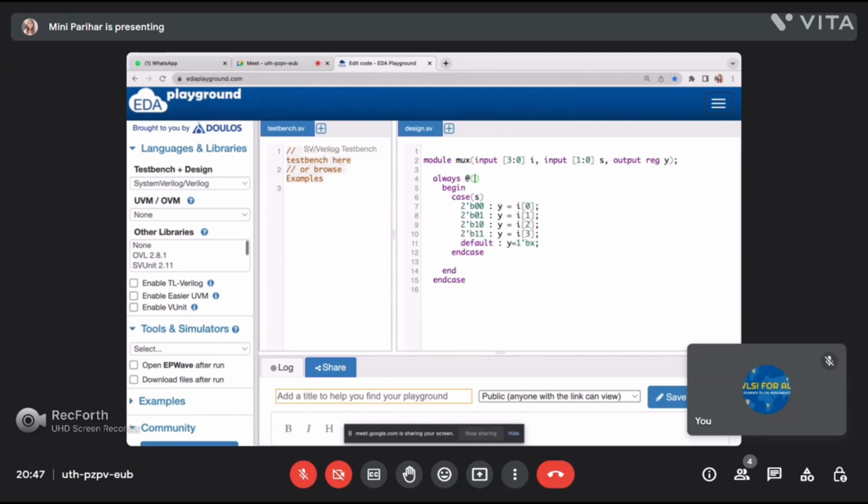Without the star, can you write it? Yes, sure. I write the inputs and the select line, so that any change in the input or the select line will trigger it.